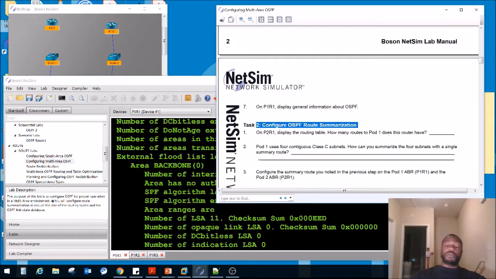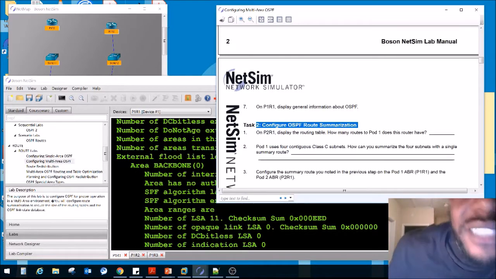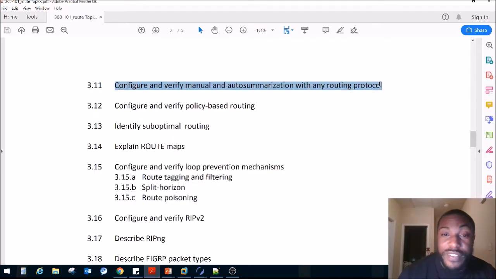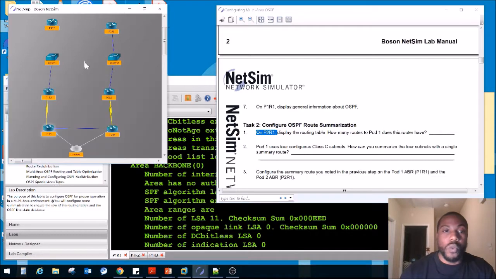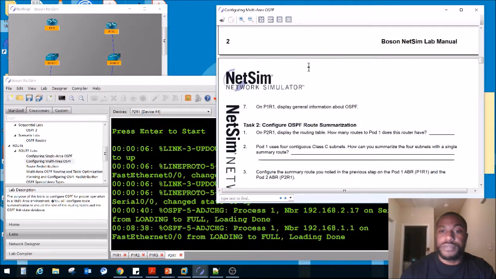Task 2, route summarization. I don't believe we covered OSPF route summarization. Yeah, we did, Section 311. If you want more information on manual and auto summarization, check that video. But we're going to cover this anyway, just for the sake of this video. On P2R1, go to P2R1.